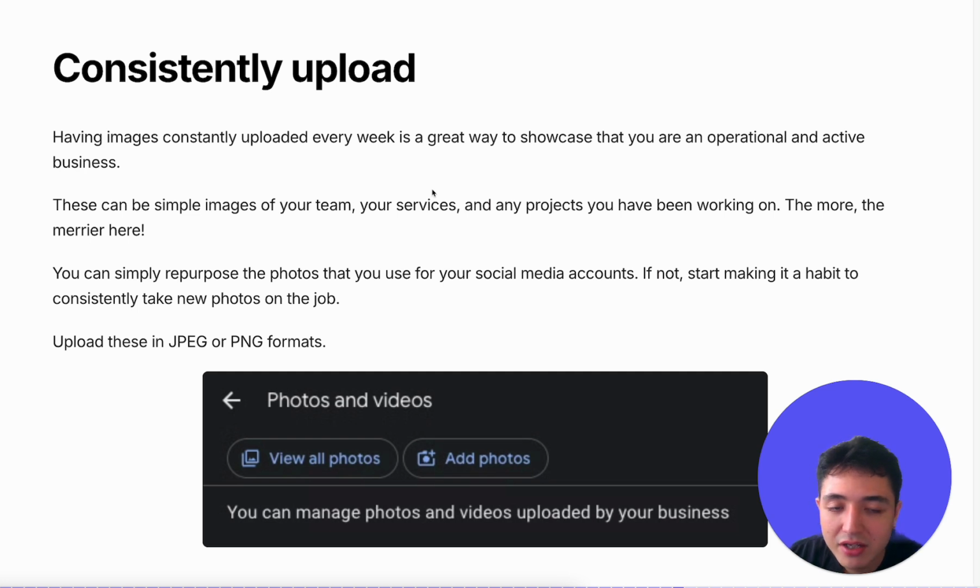So having images constantly uploaded every week is a great way, again, to showcase that you are an operational and really, really active business. And these can be simple images of your team, your services, any on-the-job projects that you have, just whatever you've taken on your phone throughout the week related to the job or the business or the company, right? And you can simply repurpose the photos that you use from the social media accounts, very common practice.